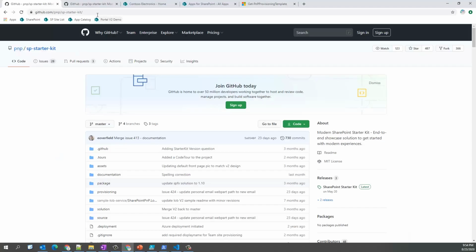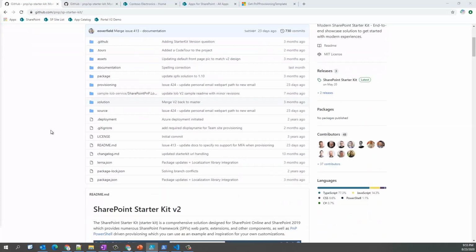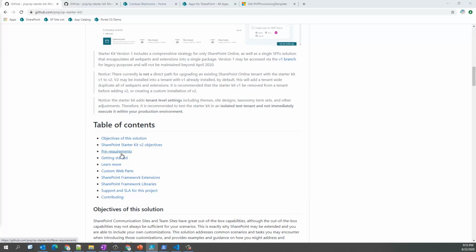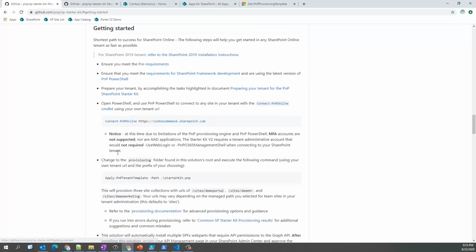But we're going to start at the Starter Kit project page. This is what we find to be a really great place to get started. From this project page, one of the first things you really want to do is scroll down, and you're going to find your prerequirements and your getting started. So if we quickly go to getting started, the installation process, once you pull this project, you're going to be connecting to the tenant that you want to install this to.